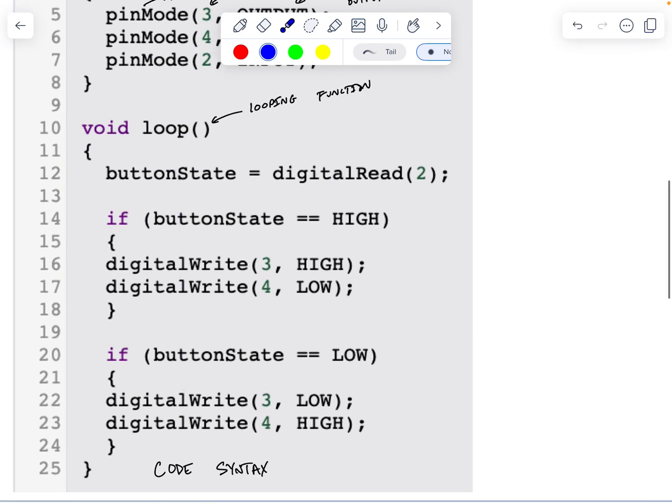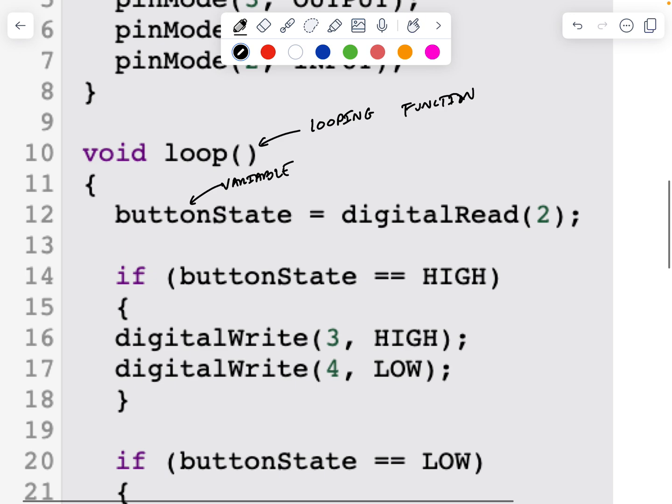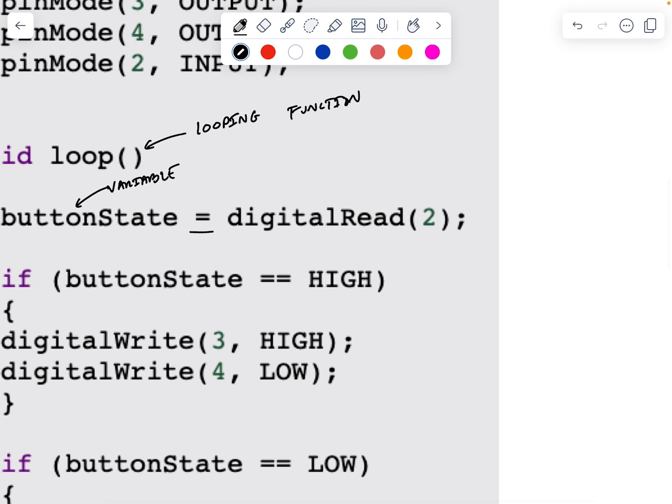Okay, so the loop function starts here with this first line. Here we have our variable, buttonState, and we're setting it equal to the digitalRead of pin 2. This is a native function.